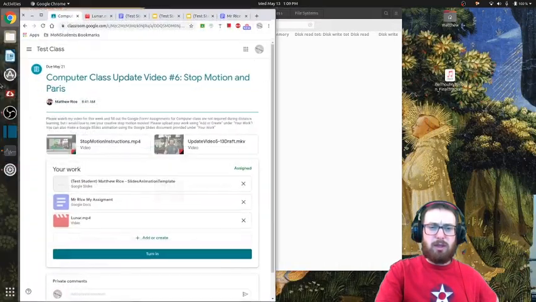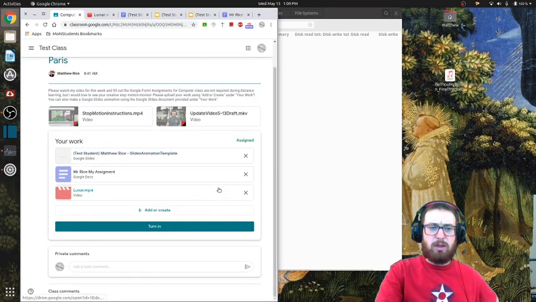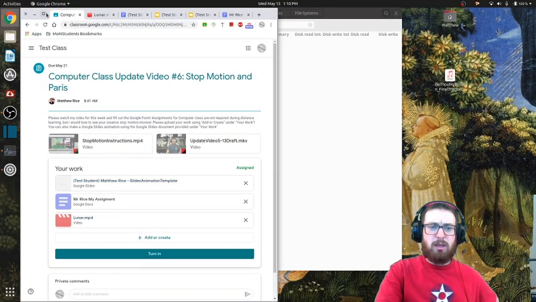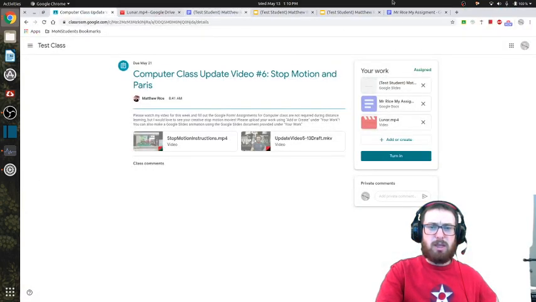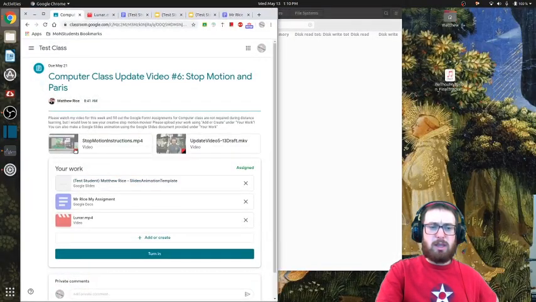It might look different depending on how it's all arranged, so I always like it to be full screen because that makes it the most easy for me. But if it's on a mobile device, that will all look slightly different. But the Your Work area is what you're looking for.